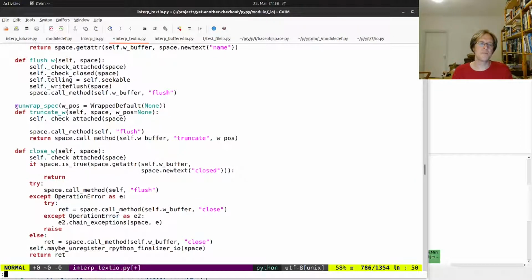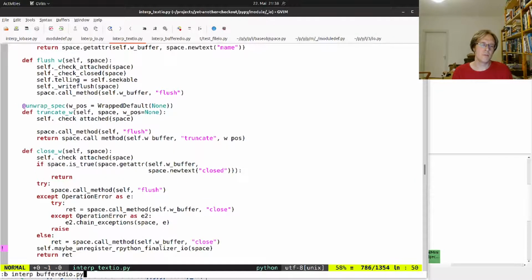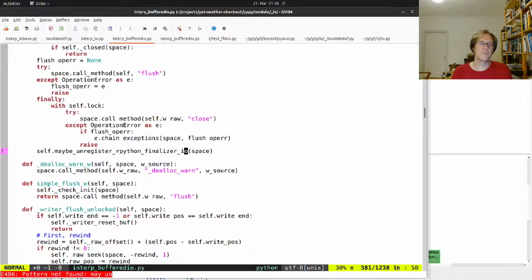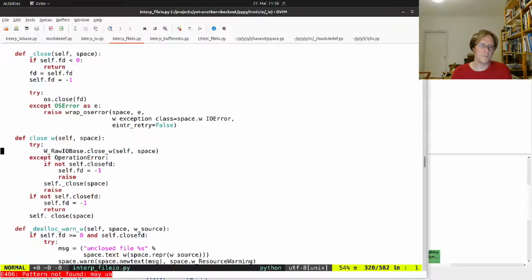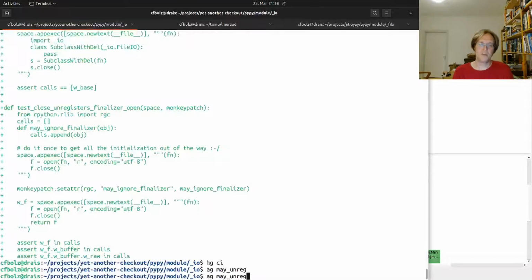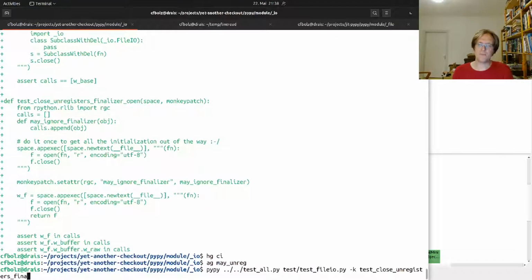Oops. And it was also in buffered IO and in text IO. No, in file IO, right? Okay. So now we should run all the tests.